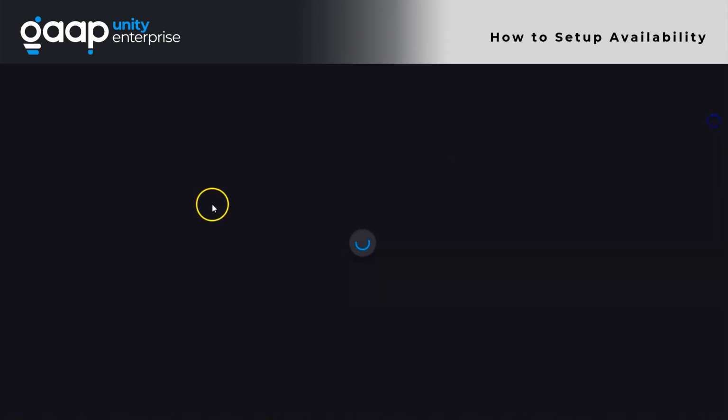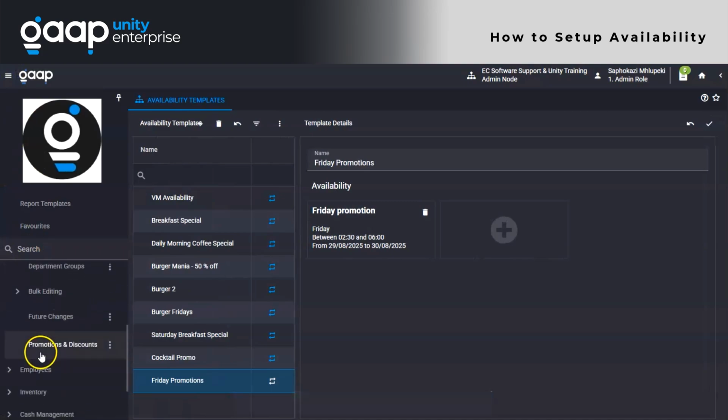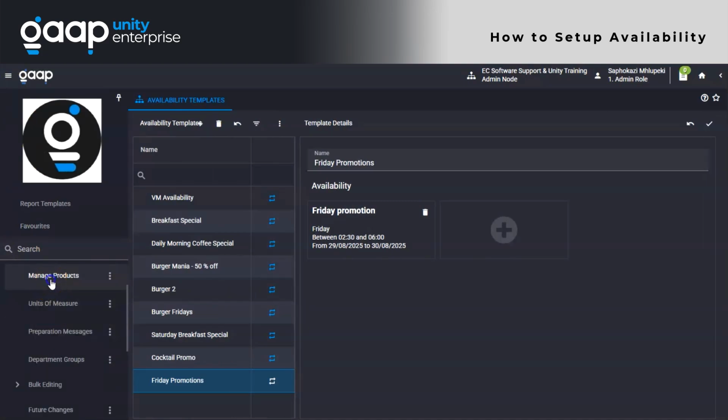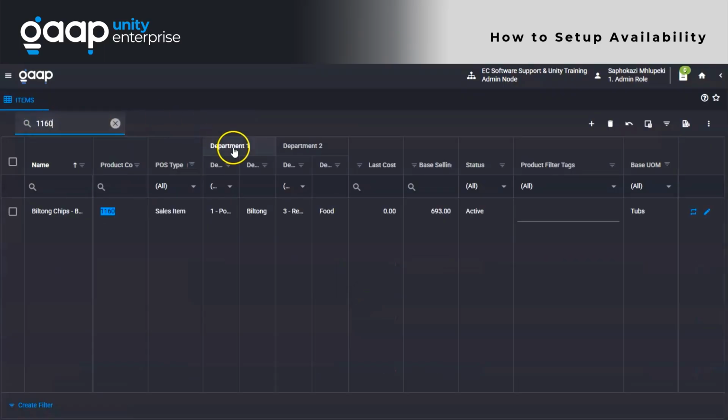You will now link your availability template to your product. To start, go to Products in the main menu. Click on Manage Products. Search the product using the product code or name. Click on the pencil to edit.